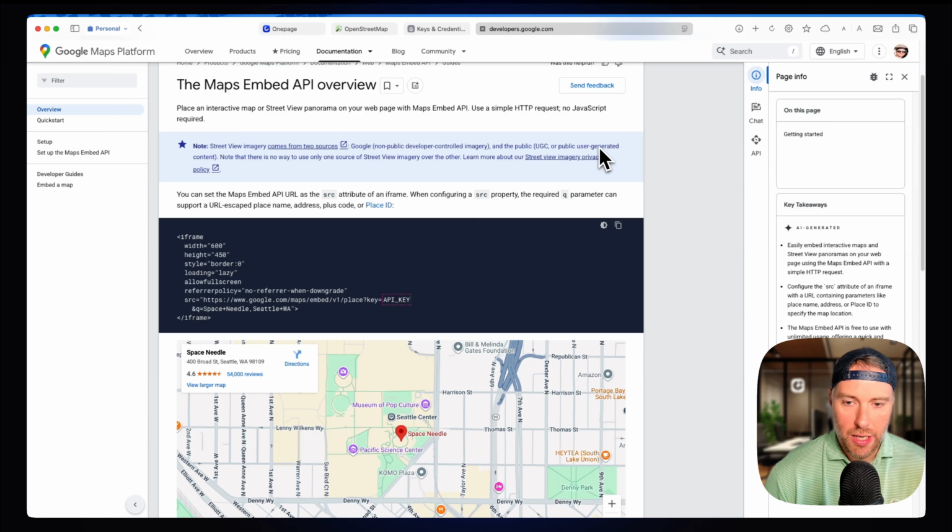This is where you can generate a custom map using Google Maps. You could also do this with another service, like I said, like Mapbox. We're going to use Google Maps here for the sake of example. So this is pretty easy. It embeds an iframe in your site. You've got the width, the height, the style border, the loading, and all this stuff.